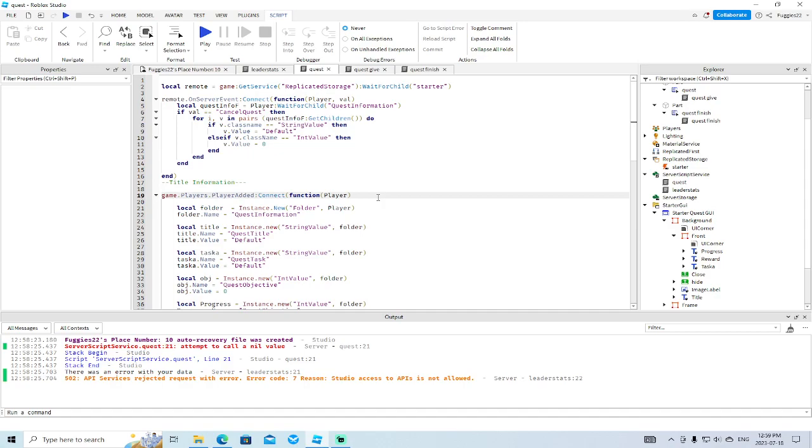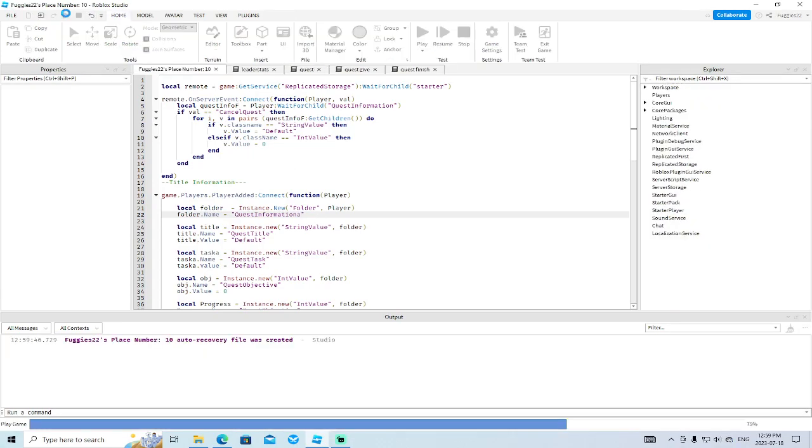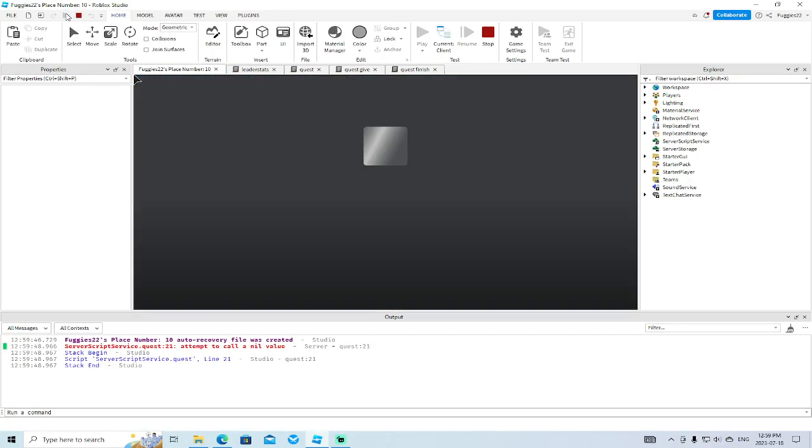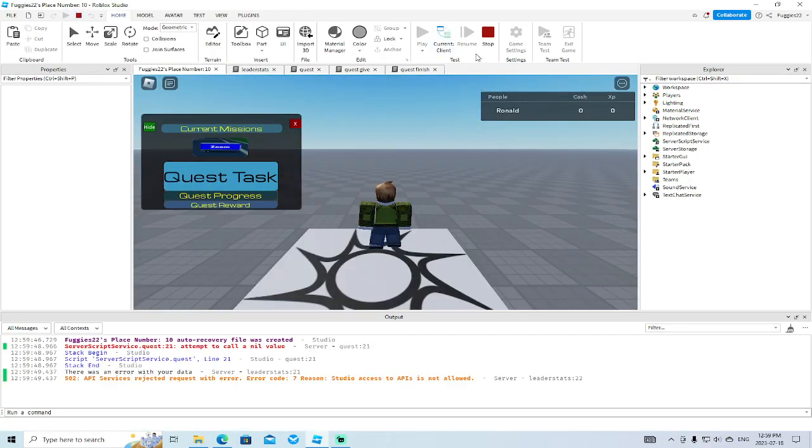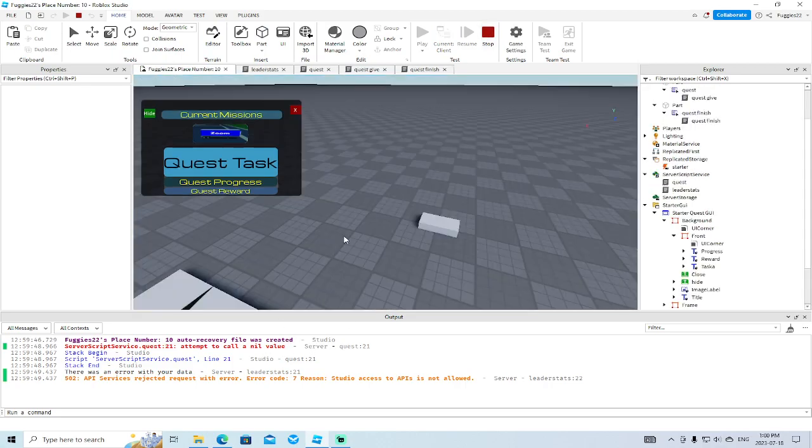All right, well, I guess we could change this to, we could just say quest information A, but I don't think it's going to load. No. For some reason, it's not creating the folder on the player, right? We have leader stats, but it should be creating a second one, just like we did with the leader stats. It should be creating a folder.